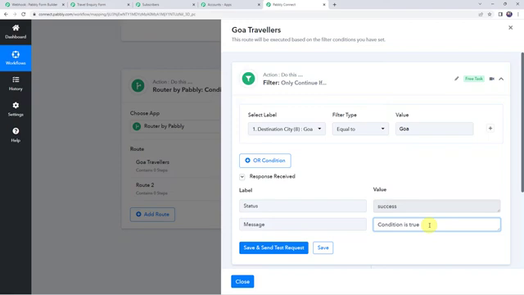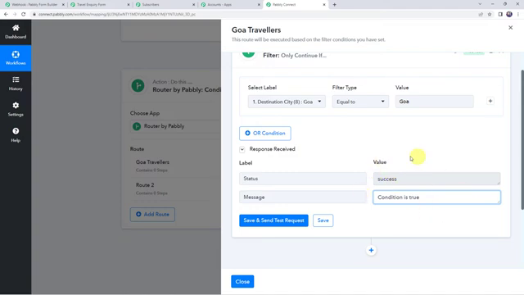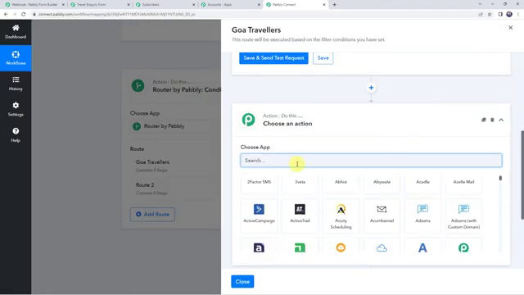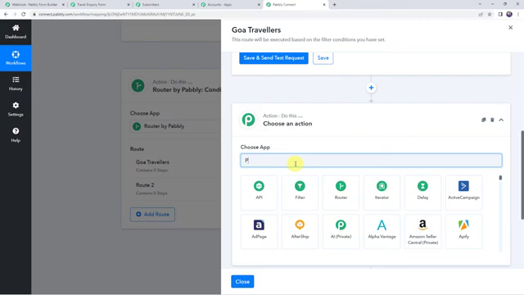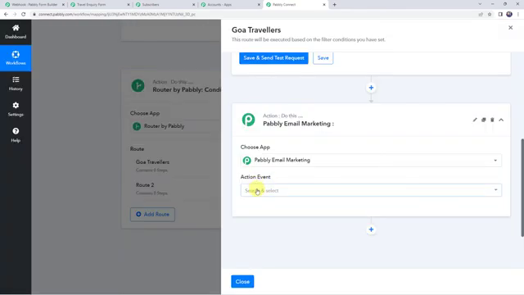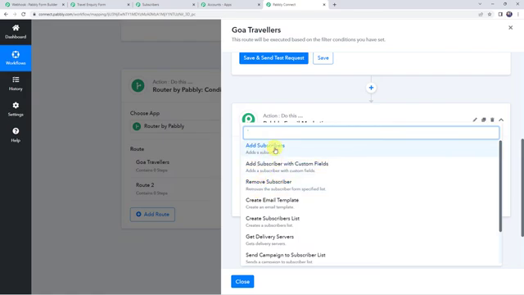So why the condition is true? Just because during the form filling, the customer has selected this Goa city. Okay. Now we want that this particular customer should be added to a Pabbly email marketing subscriber list, that is Goa Travelers. So now let's integrate Pabbly email marketing with Pabbly Connect. So click on this plus sign to add an action step and here choose the application name as Pabbly email marketing. Select the action event as add subscribers.